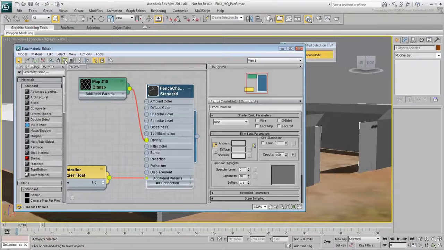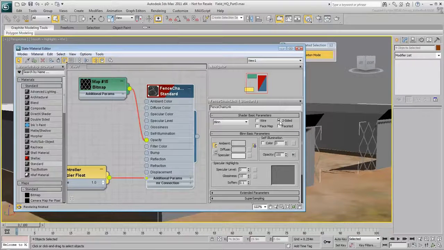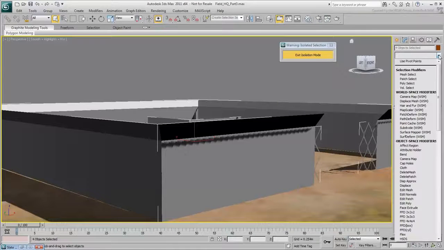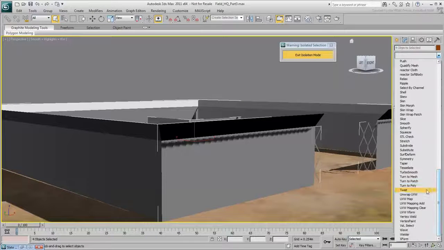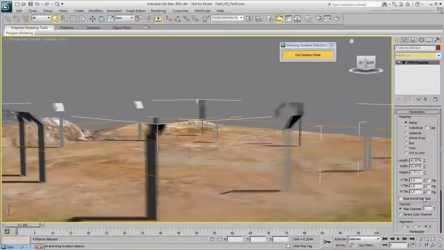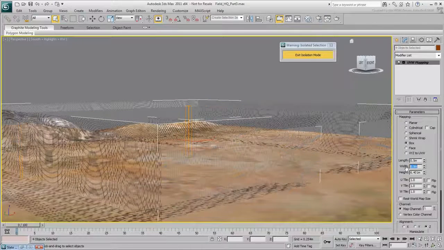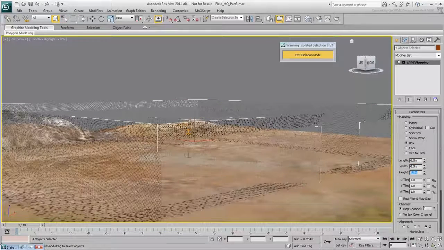Select the material node and click Show Map in Viewport. Enable the two-sided option so that both sides of the fence render. The object is mostly gray because you need to adjust the mapping coordinates. With all 4 objects still selected, apply a UVW map modifier. Change the mapping projection type to box, and then set length, width, and height to 0.5 meters.